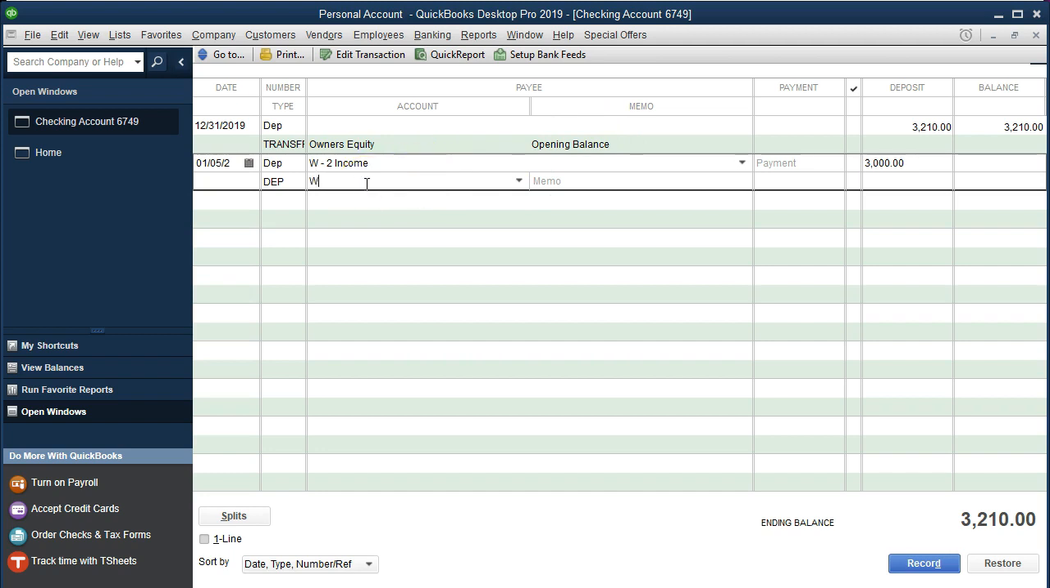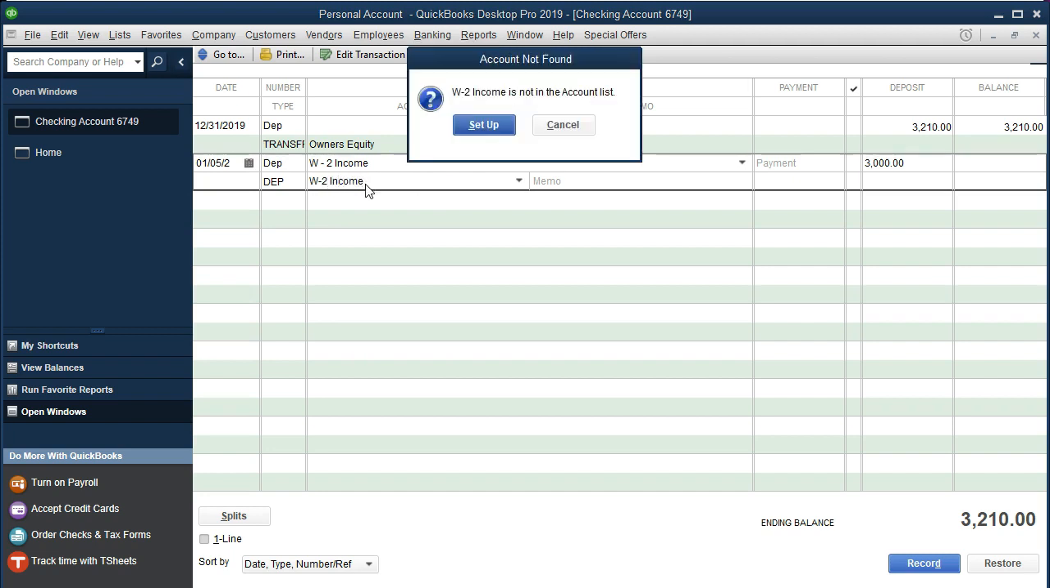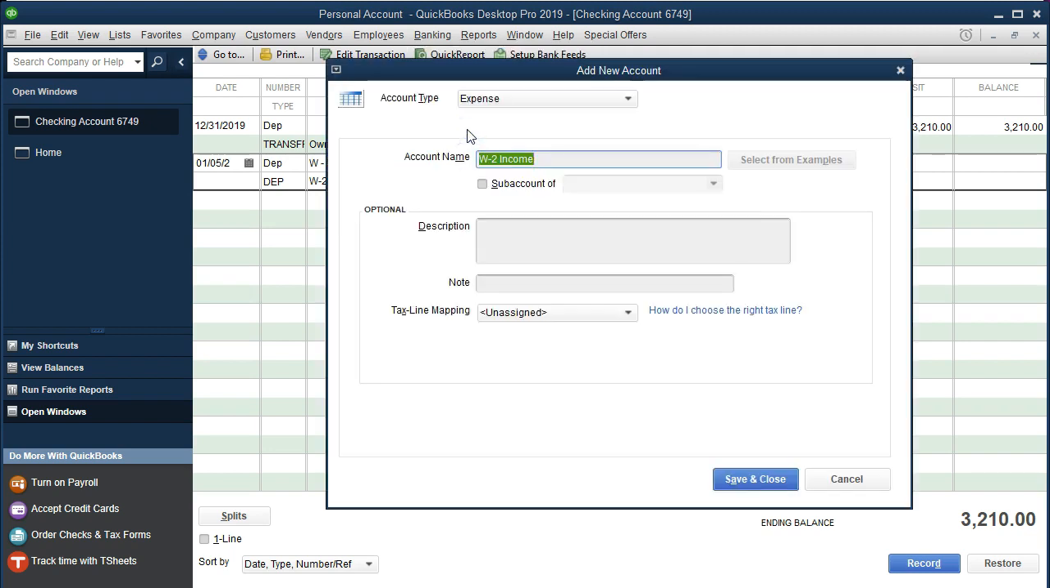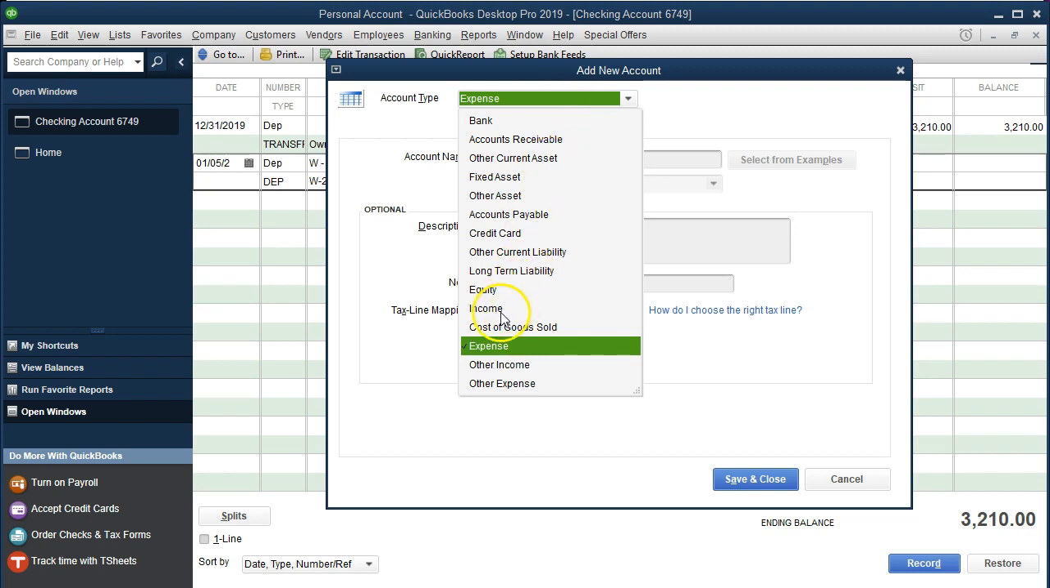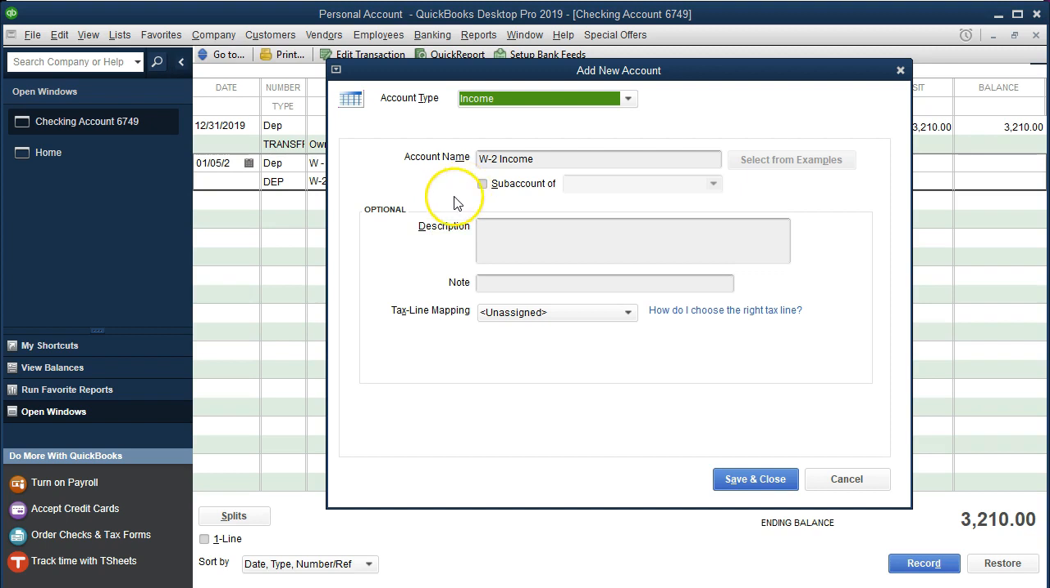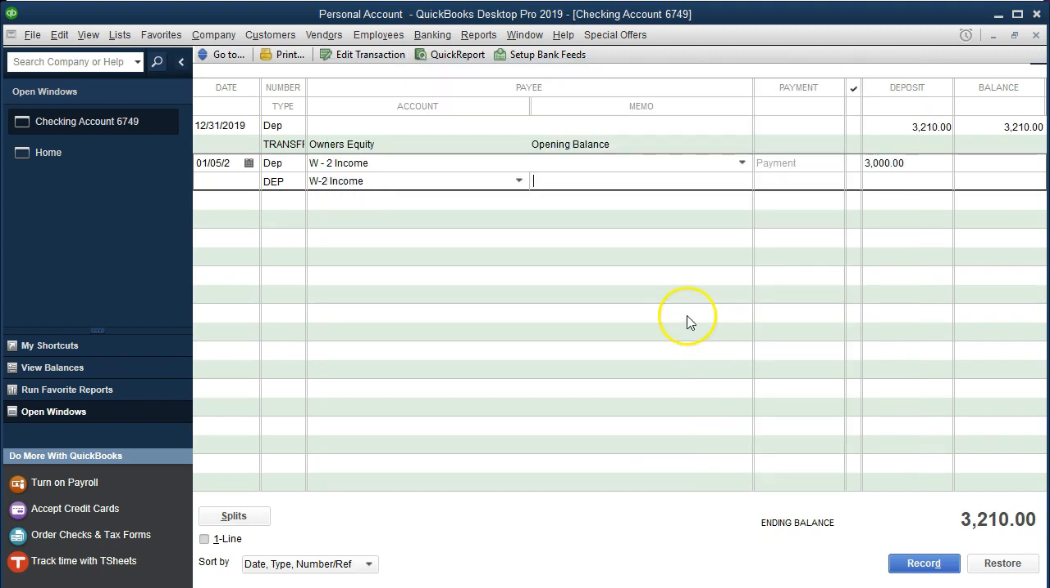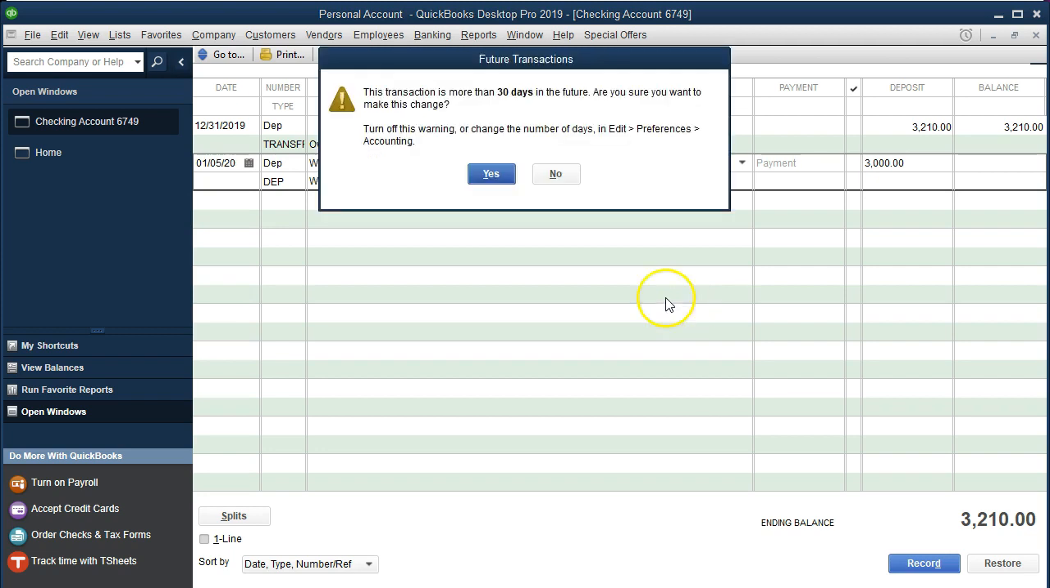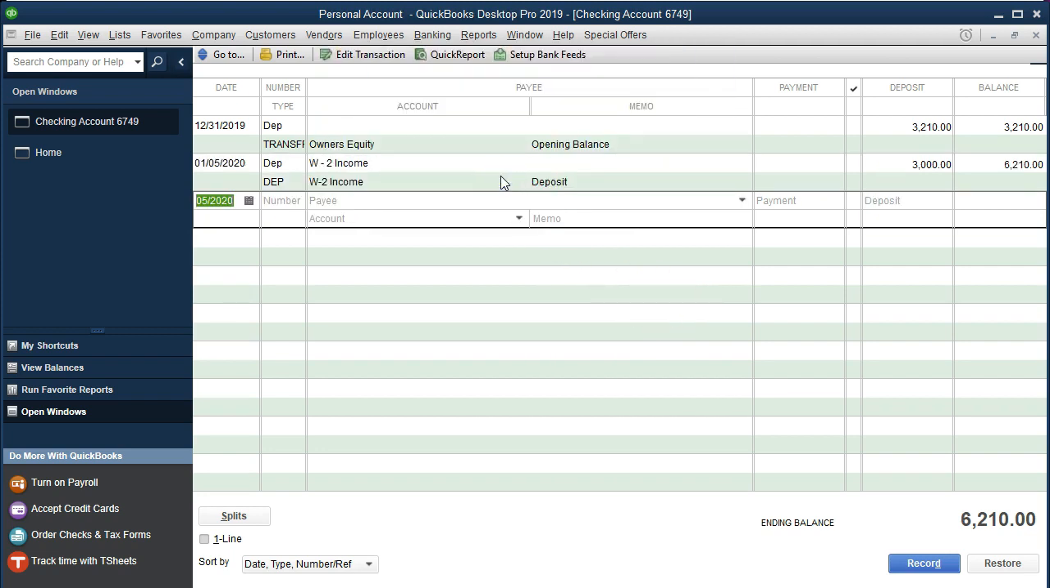We're going to just call it W2 income and say tab and set that up. Now whenever we have a deposit, it's going to not be an expense but an income account. So you just want to make sure that you make that change. It should be an income type of account. Everything else is okay, and we'll say save and close and enter. So that'll be our first item.